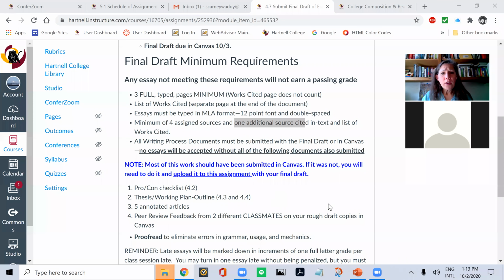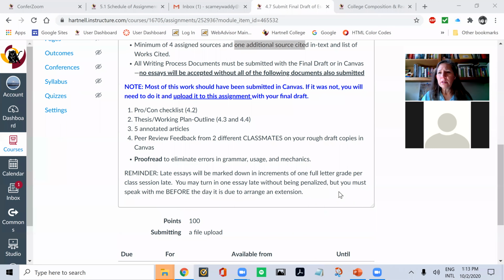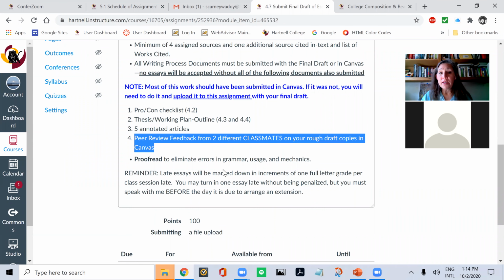Any questions about submitting the annotated articles? All right. So that's when the add another file button in Canvas is going to become handy to you. If you have to submit these things, and then you will have to submit the articles to this assignment. All righty. And you guys already did this, most of you, in Canvas. So I can see that.